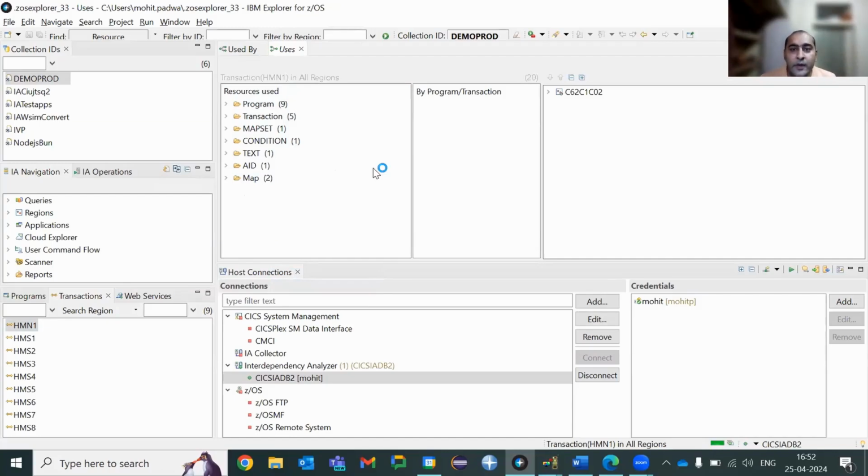If we have DB2, MQ, IMS, all those resources can be collected here and shown. As per this demo, I have one requirement where I want to change the CICS screen layout for this HMS2 transaction. Now I have these resources, and I can see what map sets and maps have been used by my transaction and programs.